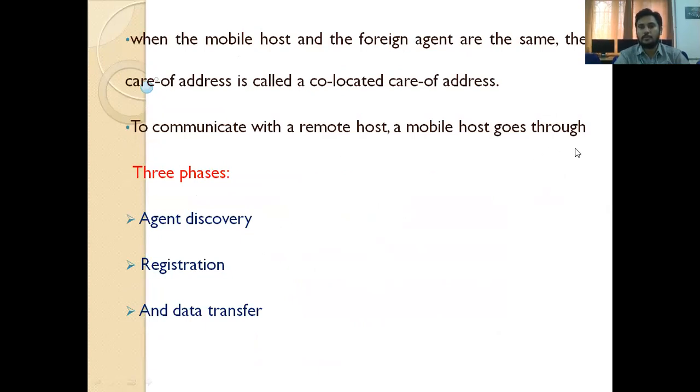A mobile host goes through three phases. We also covered these three phases: agent discovery, registration, and data transfer. In agent discovery, how a mobile node discovers an agent is done in two ways: agent advertisement and agent solicitation.